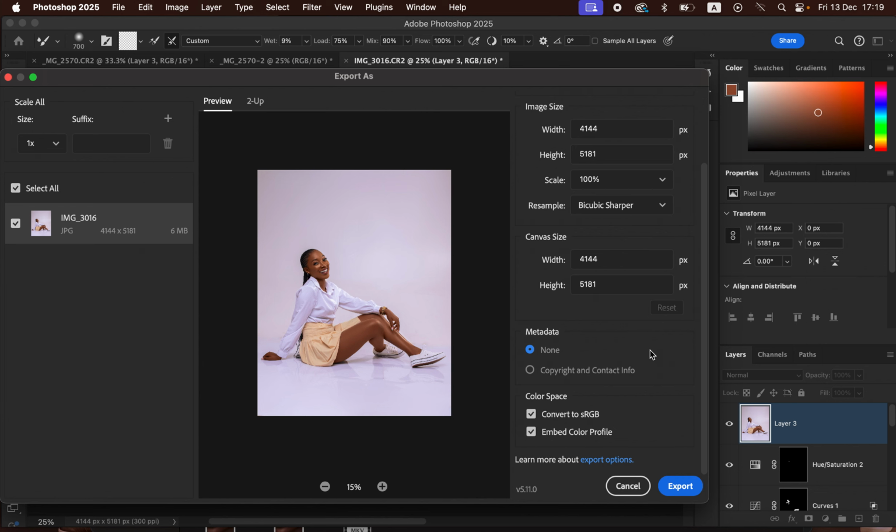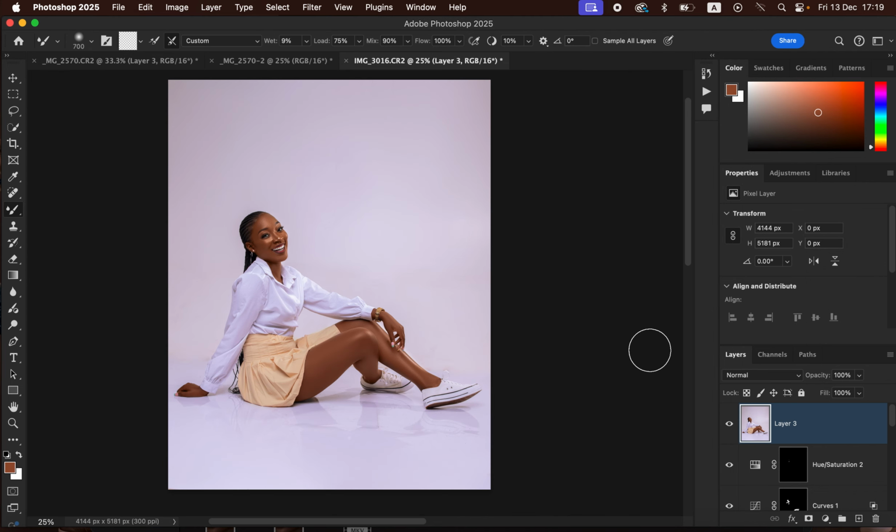So this is how I can easily edit a photo in Photoshop from the very start to the very end.